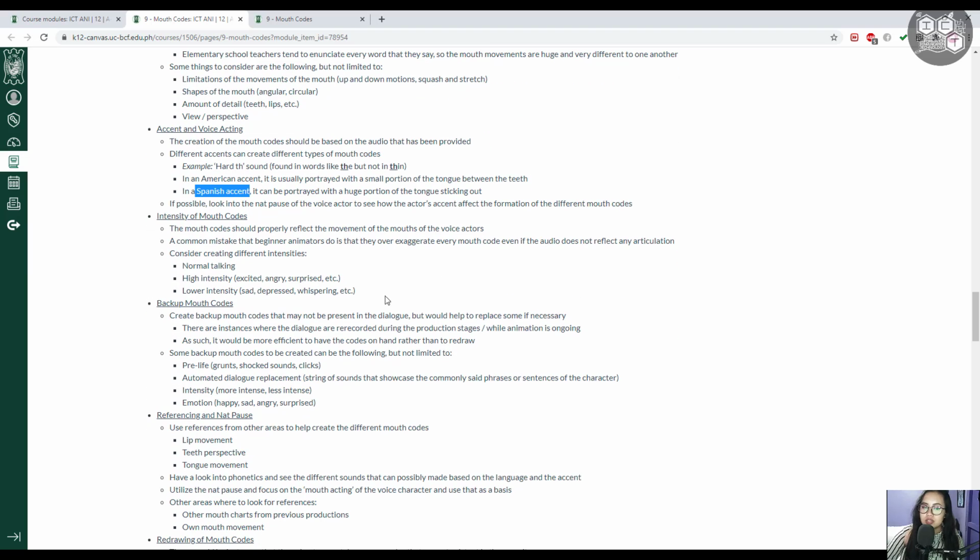Next one is intensity of the mouth code. How big your mouth codes are, based on the emotion, whether you're shouting or whispering, you'll have to look at based on your audio. You already have your exposure sheet, you already have your audio recording. So for this one, there's really no second guessing. There's no creating a repository. Just create what you need to have.